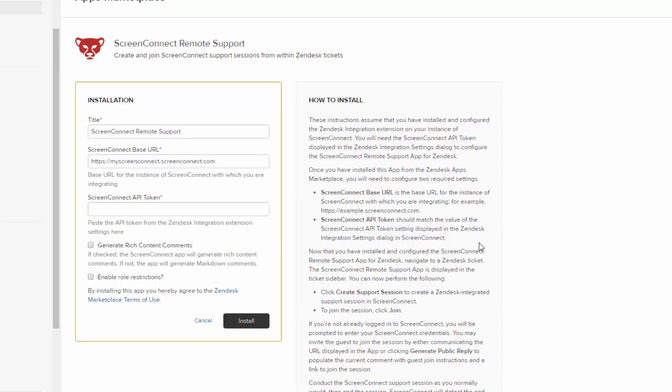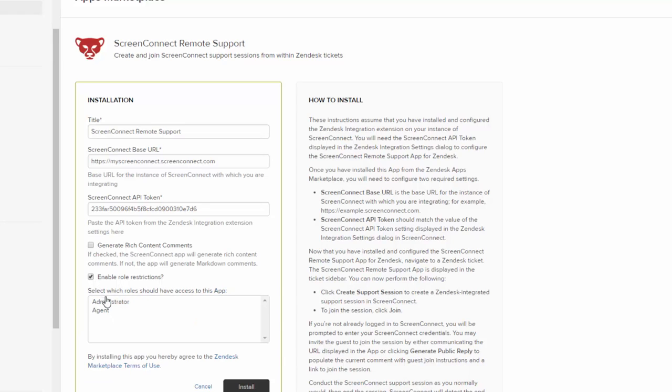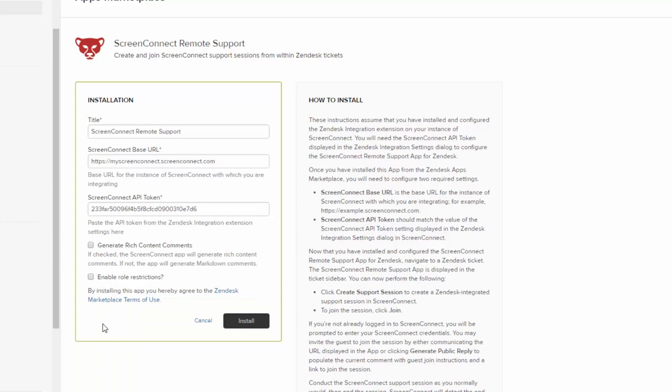Next, I will enter the ScreenConnect API token, which I have already copied from the Zendesk extension settings. The checkbox Generate Rich Content Comments should be selected if rich content is enabled on Zendesk tickets. My instance is using Markdown, so I will leave this unchecked. Finally, I can choose the Enable Role Restrictions checkbox if I want to limit the Zendesk roles that will have access to the extension. Once finished, I will click Install.